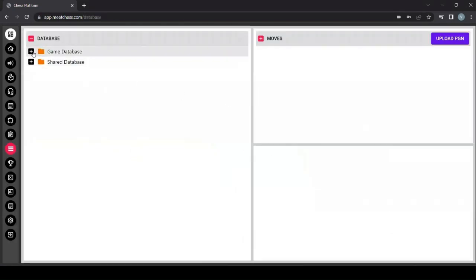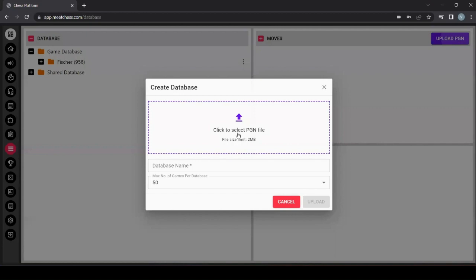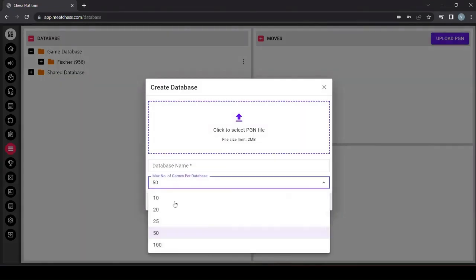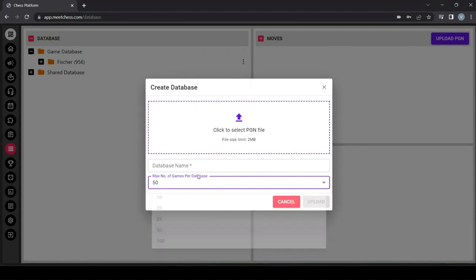So in the database, the main purpose of database is nothing but uploading the opening repertoire or any master games, and you can also upload with multiples of 100 or 50. This is nothing but games. Say for example, you have 1,000 games. How do you want to split the PGN? You want to split the PGN in multiples of 50 games or 100 games. So you can choose it as you wish.